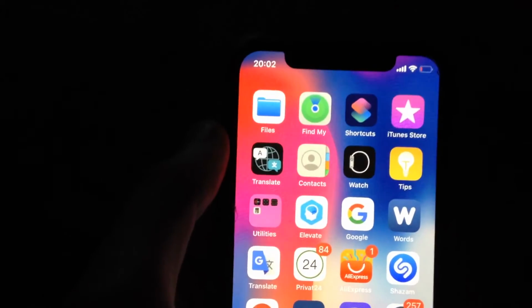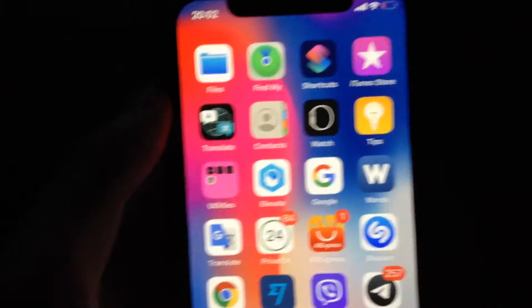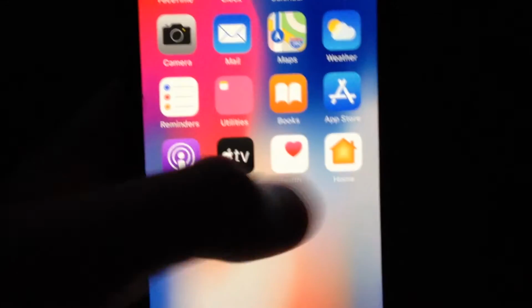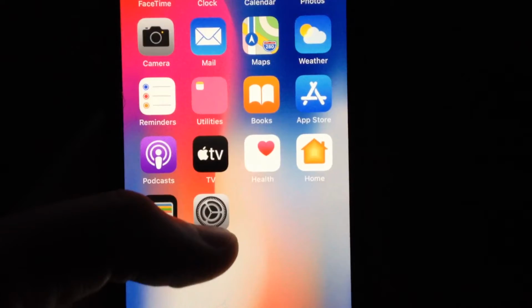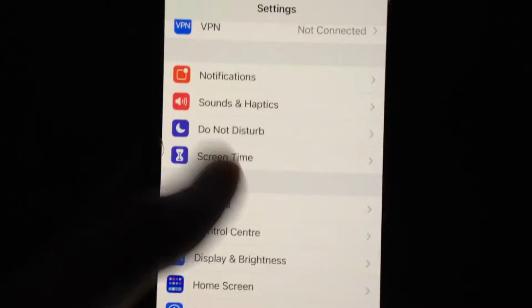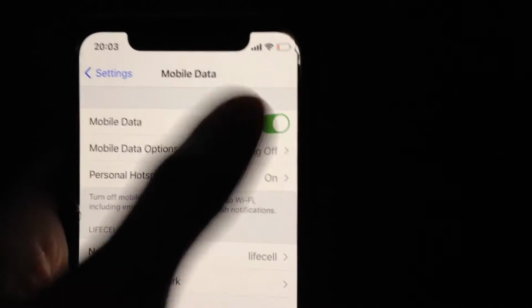So if cellular data is not working on some apps, how can you fix it? For fixing it, first open the settings, and in the settings, first check if you turned on your cellular data.